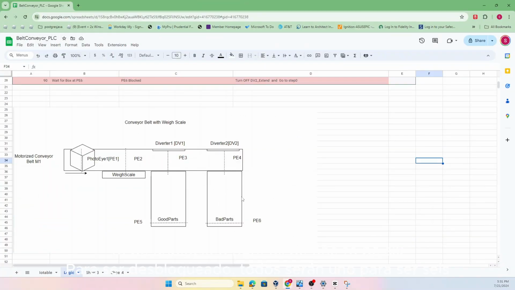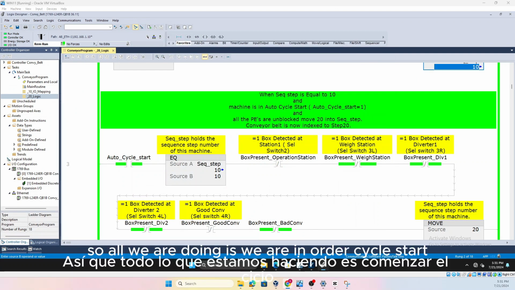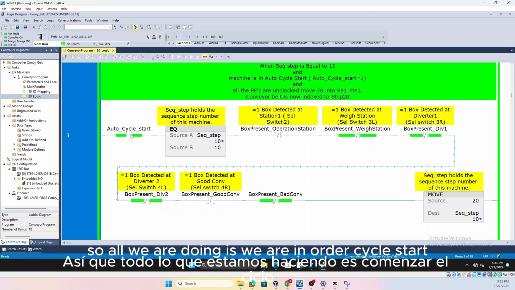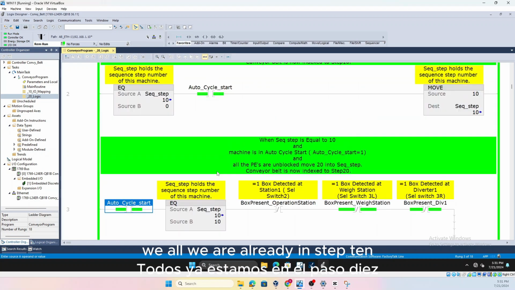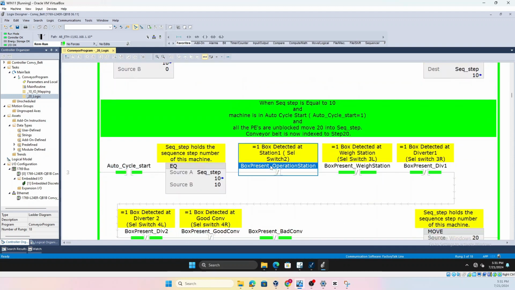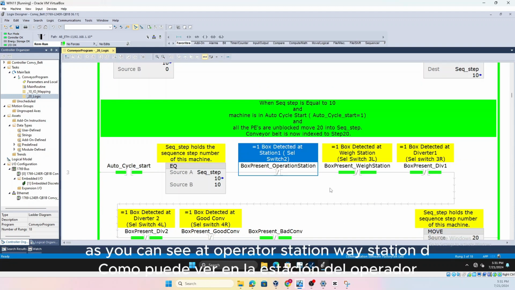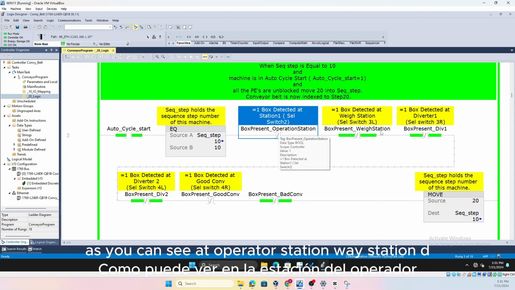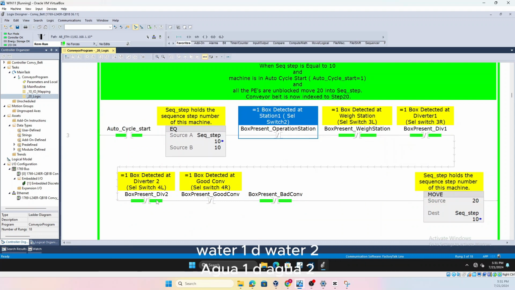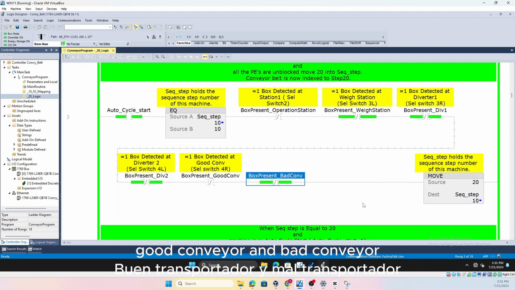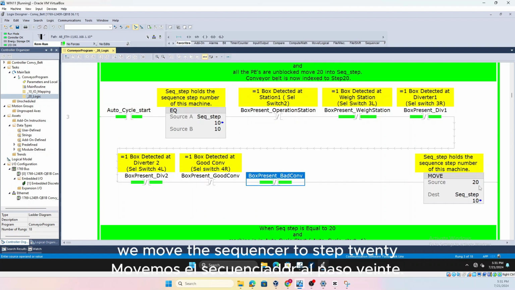All PE1 through PE6. So all we are doing is, we are in auto cycle start, we are already in step 10, and we are checking for all the photo eyes to be unblocked. As you can see, at operator station, weigh station, diverter 1, diverter 2, good conveyor and bad conveyor. Once these conditions are met, we move the sequencer to step 20.